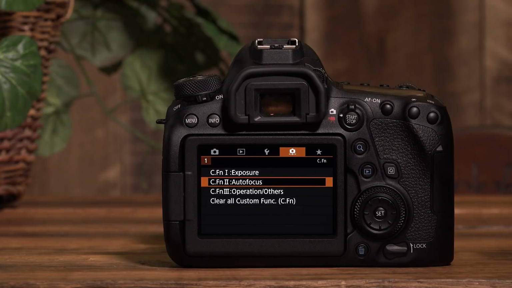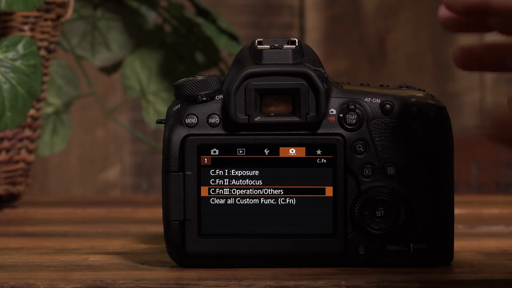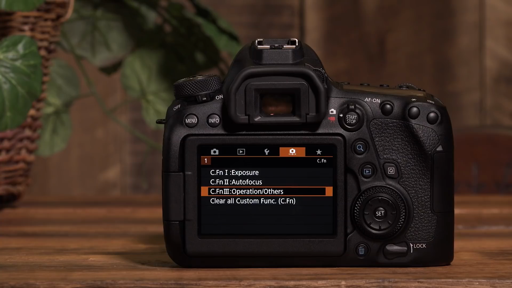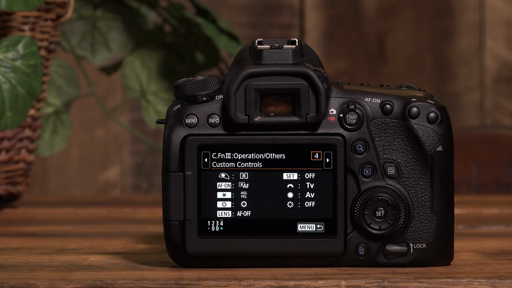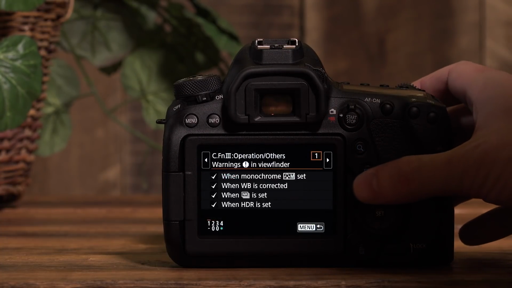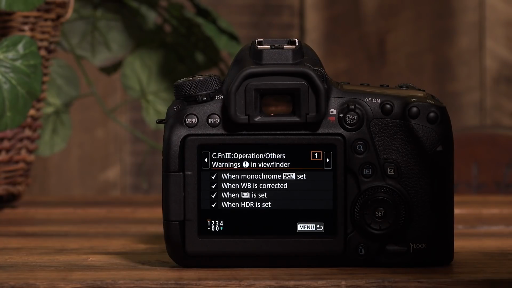Let's move on to our custom function 3. This is our last of the custom functions. I've jumped back over as Bill walked us through all the autofocus settings. Thank you very much, Bill. And now let's do operations and others. So this is actually pretty simple, and let's just start in 1. Warnings in viewfinder. So these are some warnings that will pop up, just to let you know.